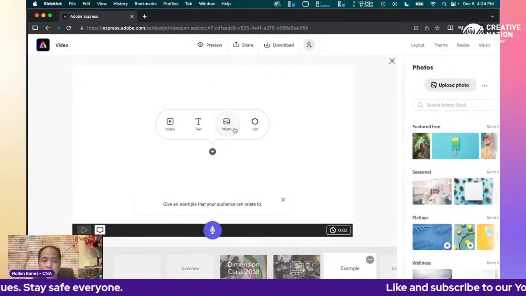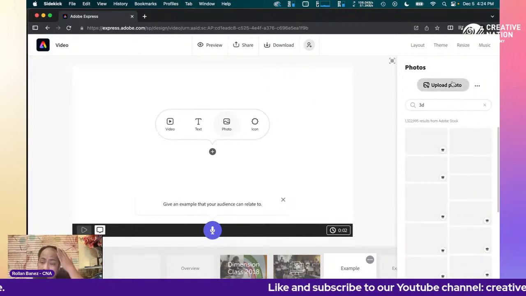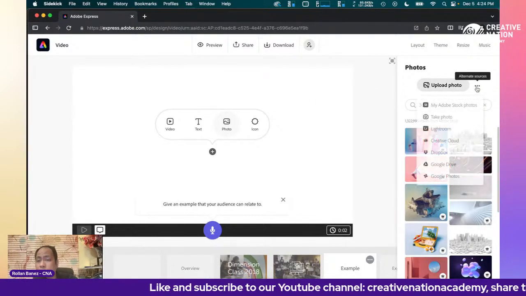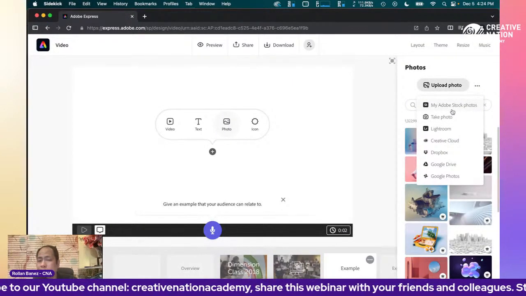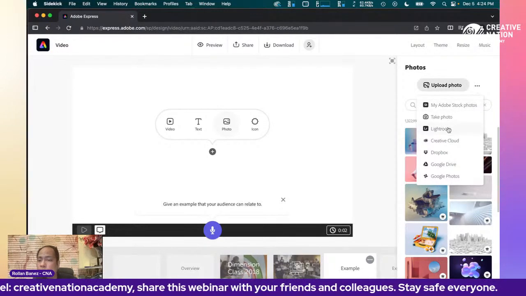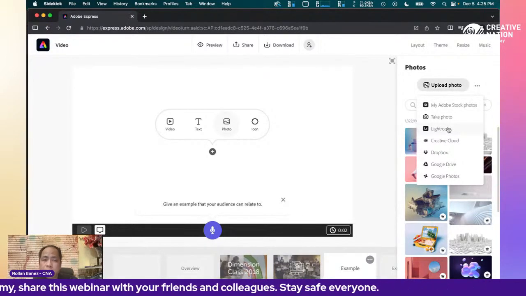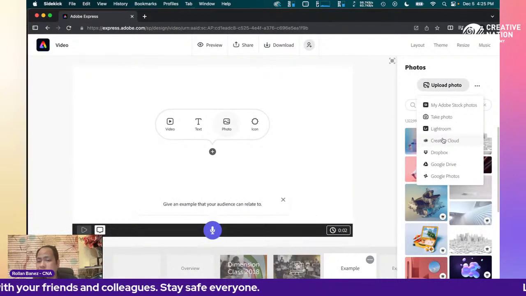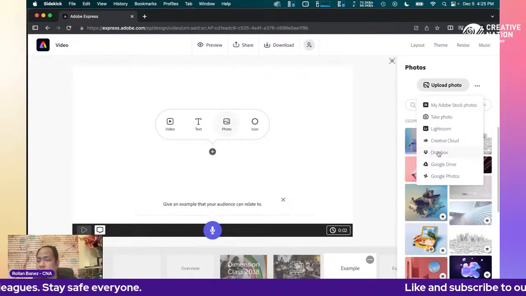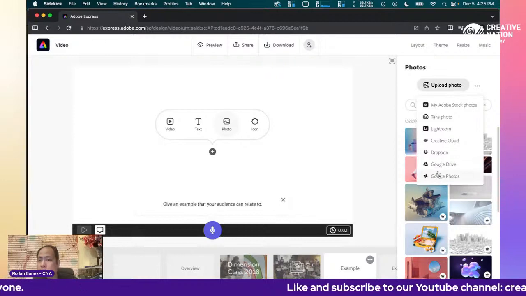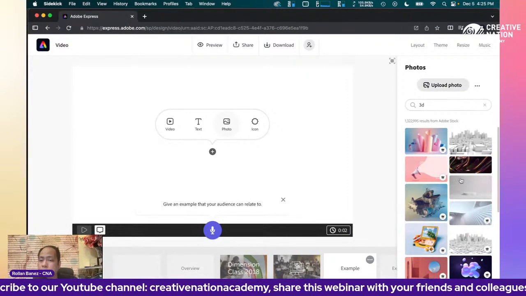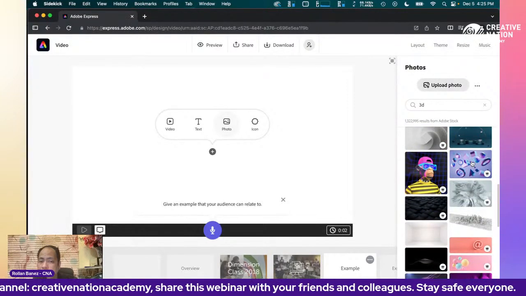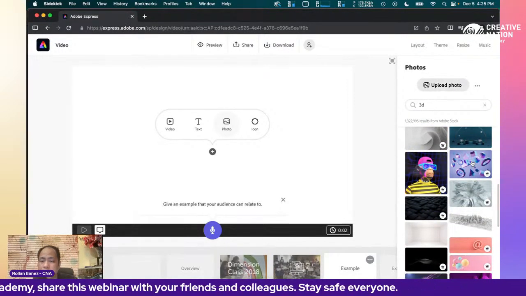photos here. If I click on add photo, you can use the following options. For example, you can take a photo of yourself right now. You can use your stock photos that you have bought from Adobe Stock. You can use your Lightroom catalogs or the Lightroom photos that you have. Creative Cloud access to your photos. If you have Dropbox options, Google Drive, and Google Photos, all of these options are enabled for you to use inside of Adobe Express for uploading your photo. In my case, I'm just going to use some of these photos inside of Adobe Stock. So in my example, let's click on this.